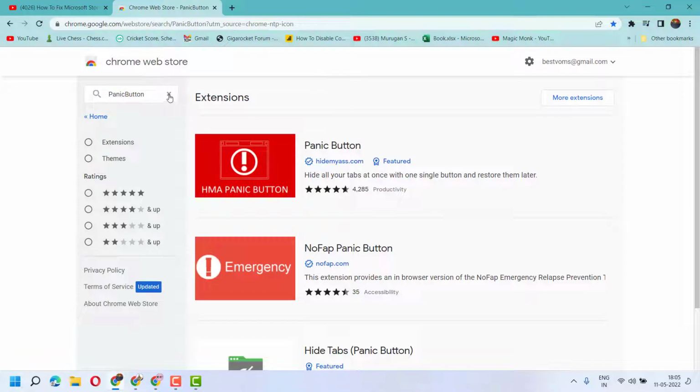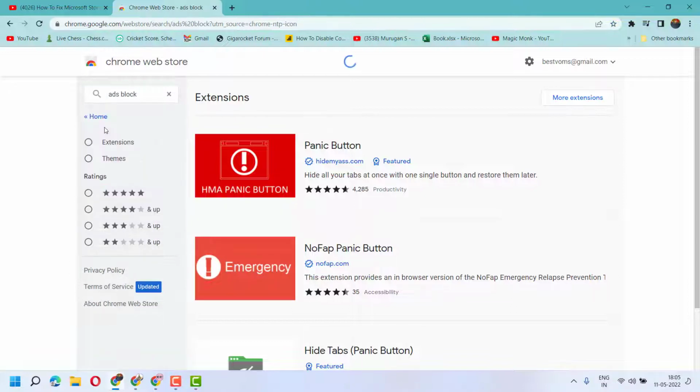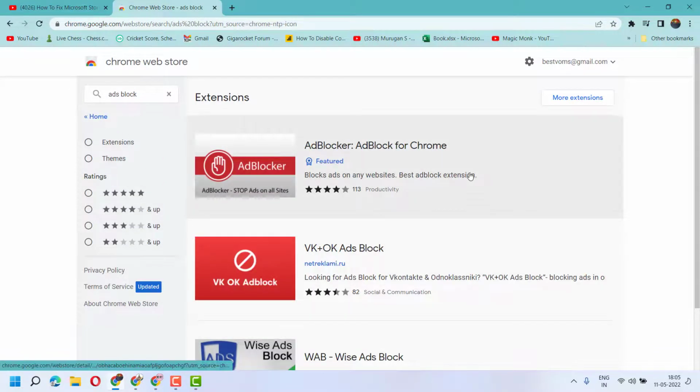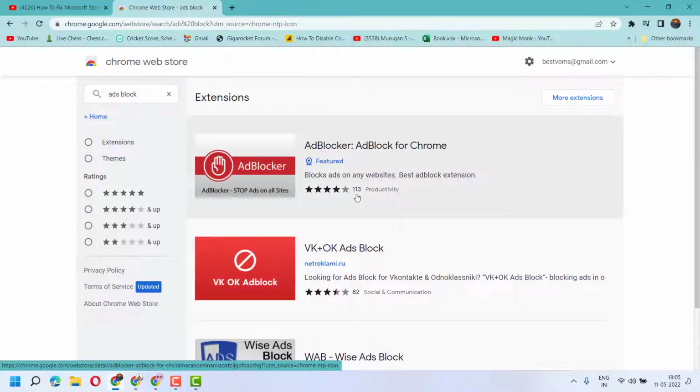Now here search ad blocker or type ads block. So here you will see a list of extension. You can try which give you best performance.